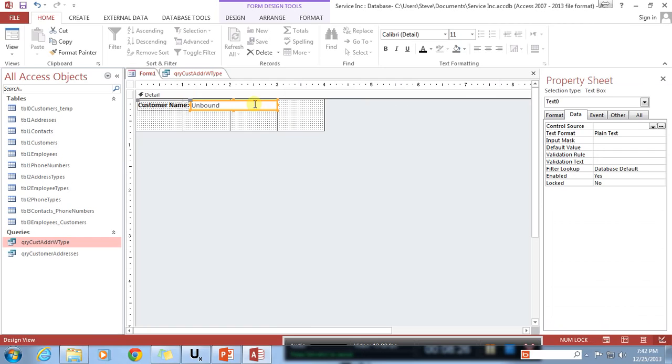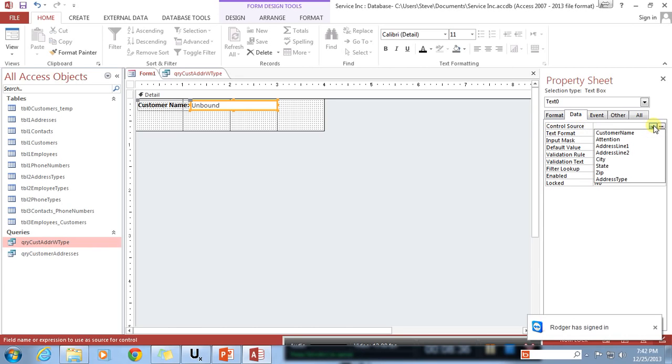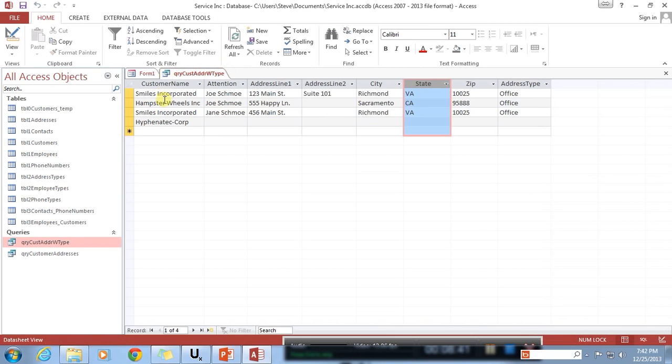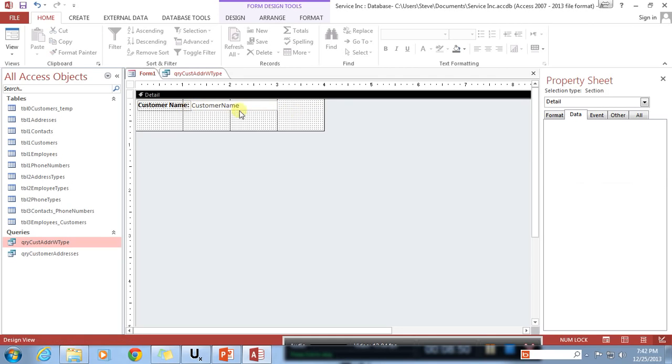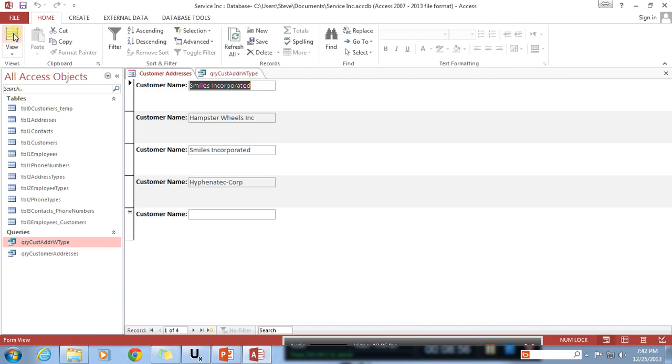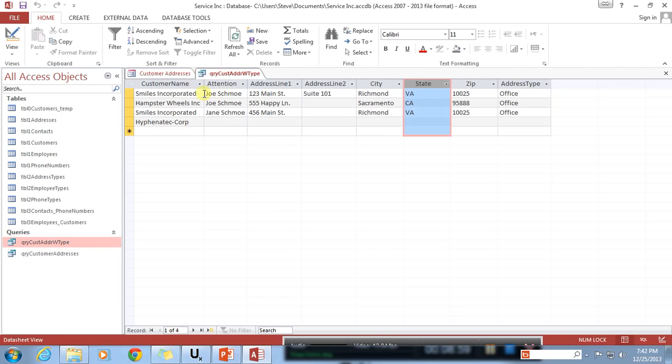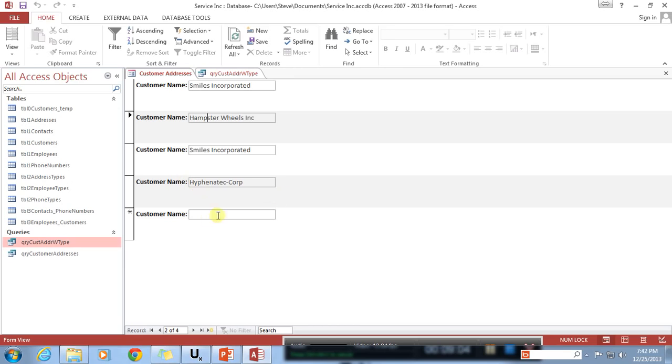So I'm going to click on it. I'm going to click on the text box, and I'm going to go over to the Data tab, and you'll notice this option called Control Source. When I click on the drop down, you'll notice these are the same column names that I can find in my query here. So I wanted to do the customer name. I'm going to click on the drop down, select customer name, and that automatically binds all the customer names to that text box. And if I go and take a look at it, if I click on view, you'll see Smiles Incorporated, Smiles Incorporated, Hamster Wheels Inc., Hamster Wheels Inc., all down the list, including now my option to create a new one, which we'll get to in just a bit here.